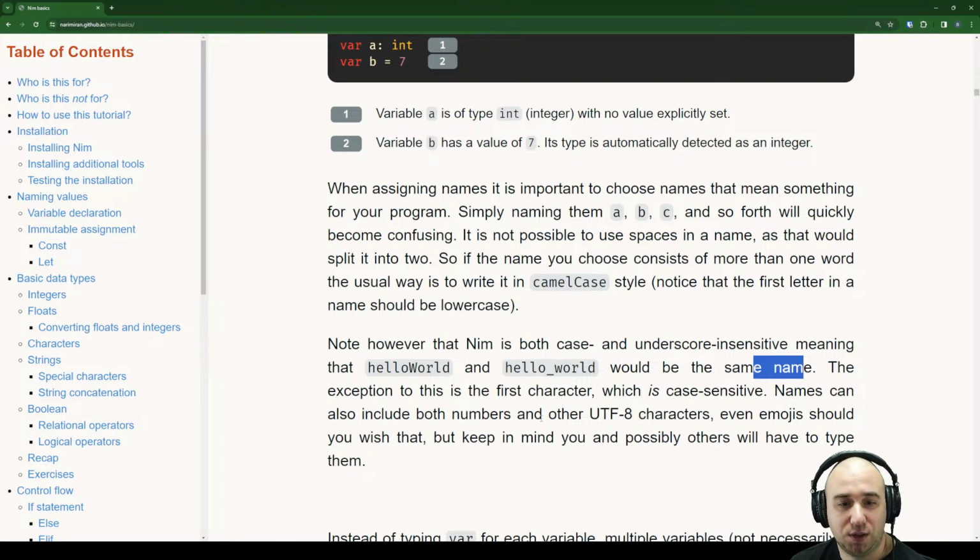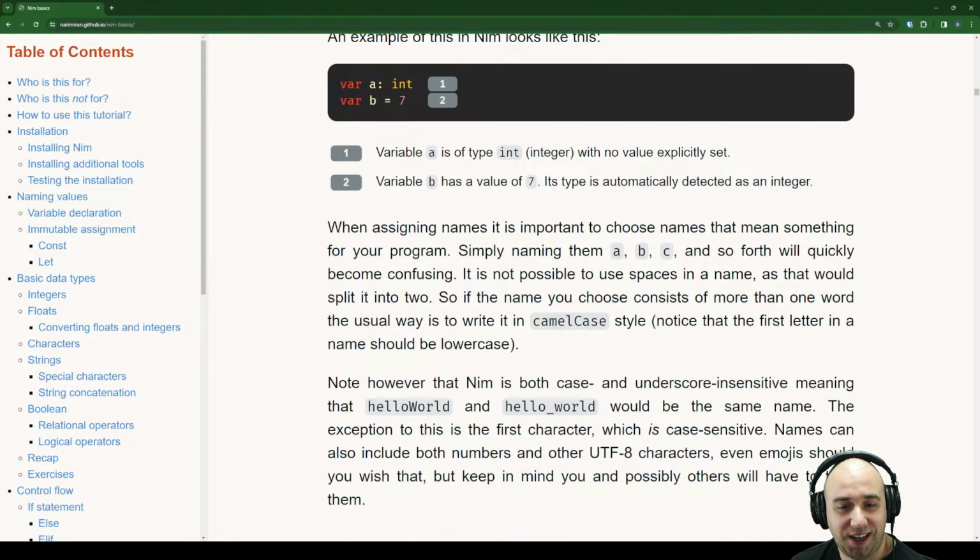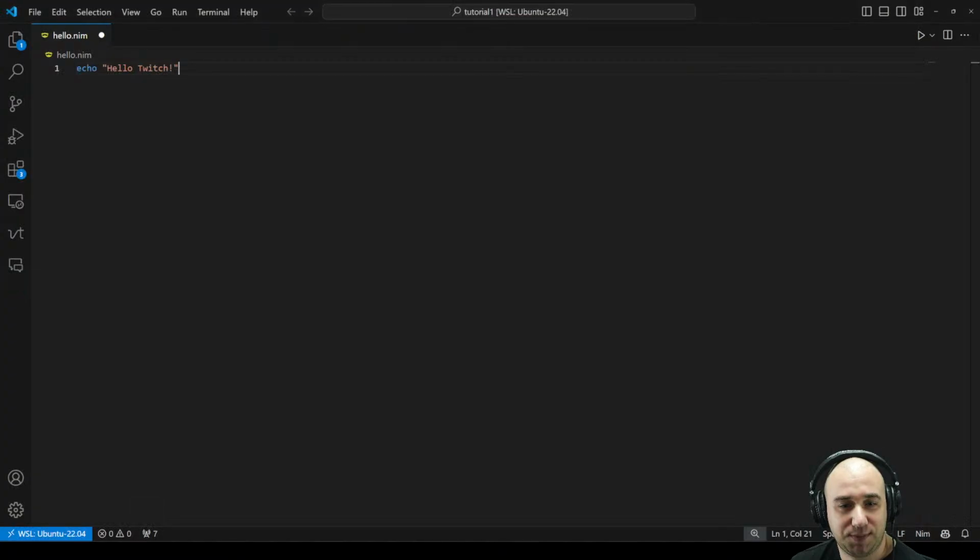Names can also include both numbers and other UTF-8 characters. Even emojis, should you wish that. But keep in mind, you and possibly others will have to type them. That is interesting. So let's try it. I don't know if I've worked with a language that's case insensitive before.